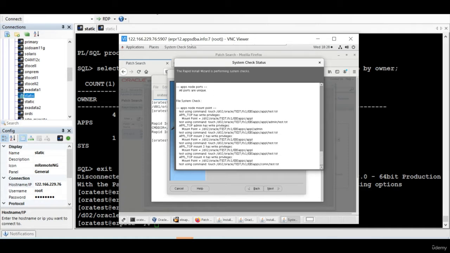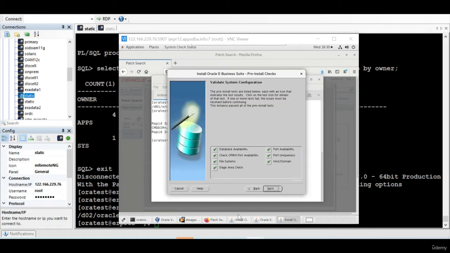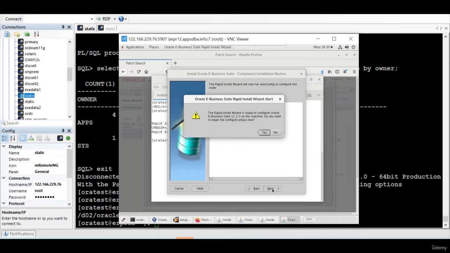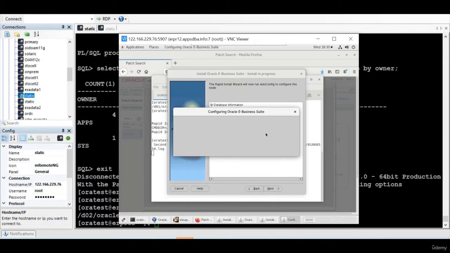Let me pause this session. The validation is completed and you have seen that all the checks are being verified. So now you say next, next, and let's configure. So configuring Oracle EBS Suite. This will take a while. In the meantime, I'll just pause the session.